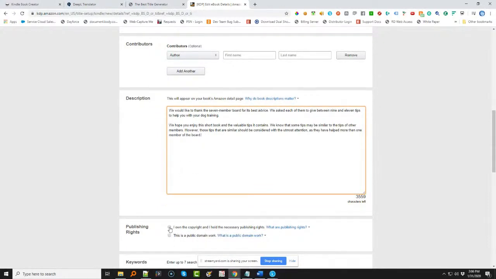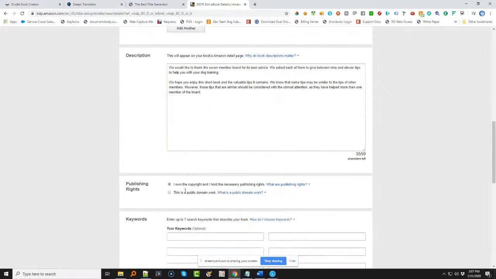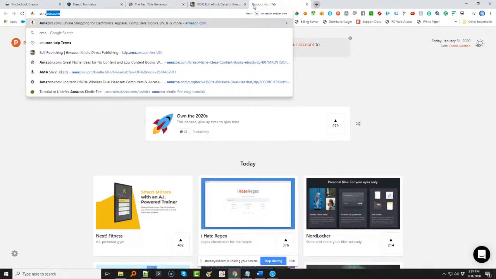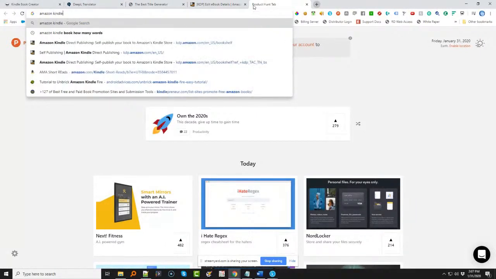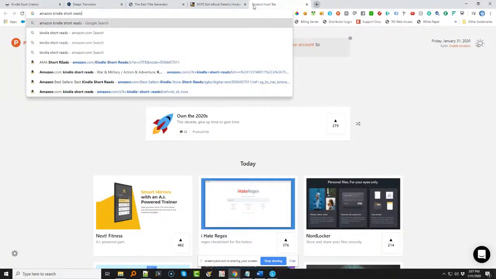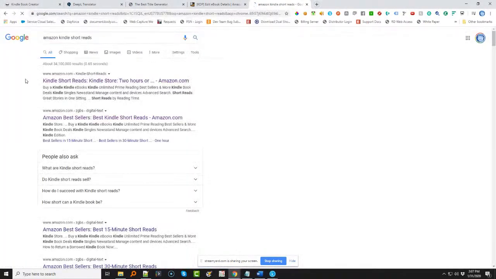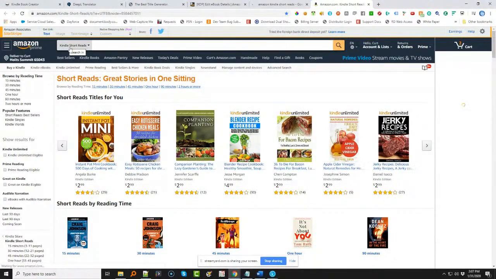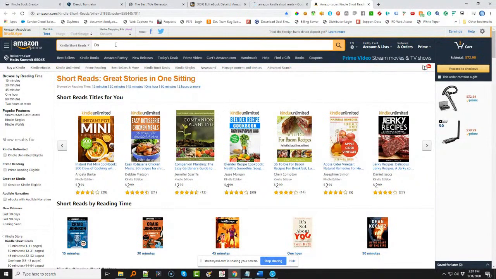The next thing that you're going to choose is I own the copyright and I hold the necessary publishing rights. And now we have our 7 search keywords that describe your book. How do I choose these keywords? Well, what we're going to do is we're going to come on over to Amazon Kindle short reads is what I'm going to put here, because that's what we're creating is short reads. And what I'm looking for is this section here. So I want to make sure I'm underneath Kindle short reads, and I'm going to start typing in dog training, and I want to see what pops up, if anything.